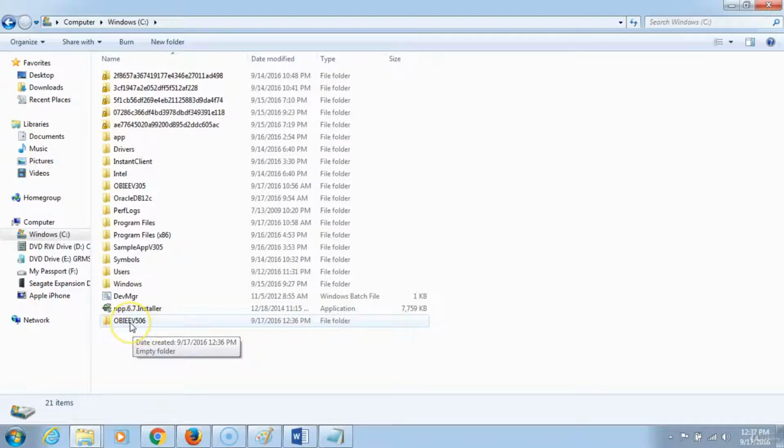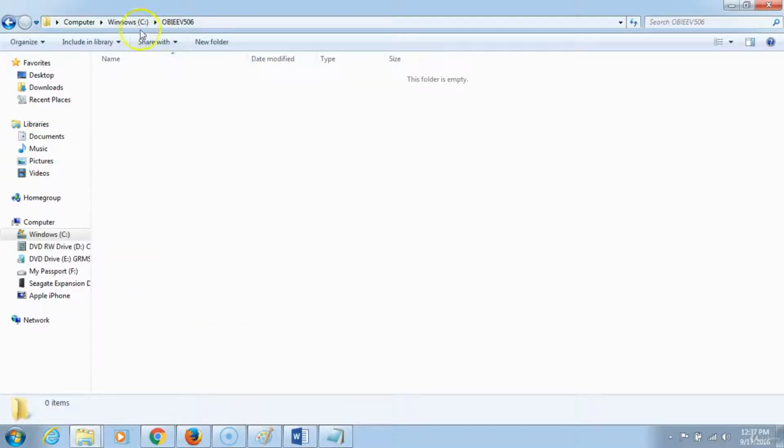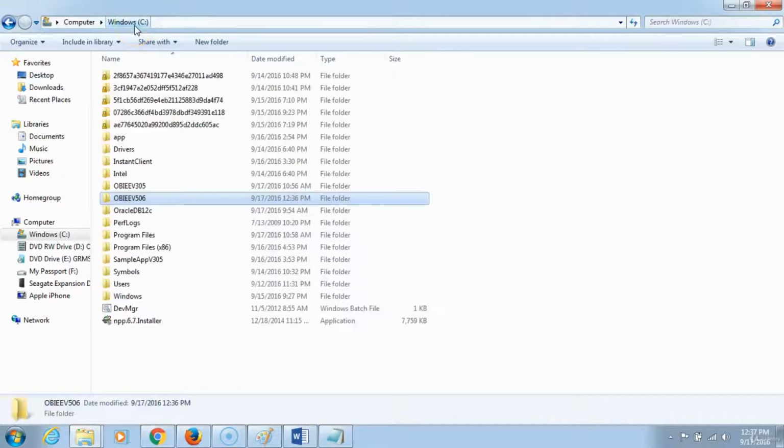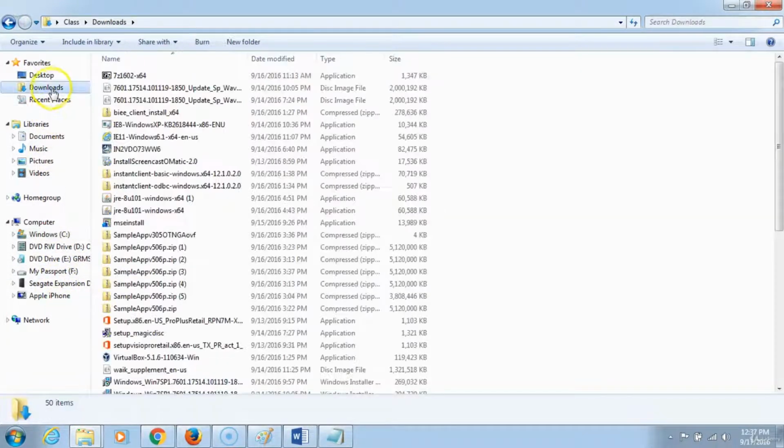So you create a folder. This is an empty folder because we want to extract those files into this folder. Then go to your downloads. Then locate the file that has got the smallest number of kilobytes or gigabytes, which is number 5.